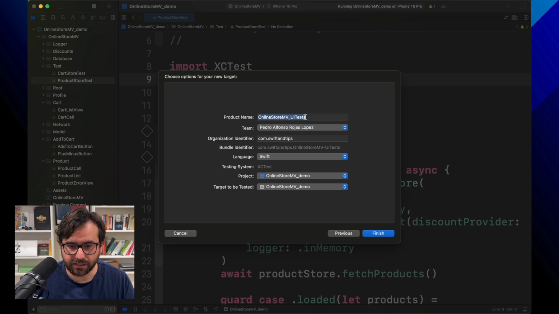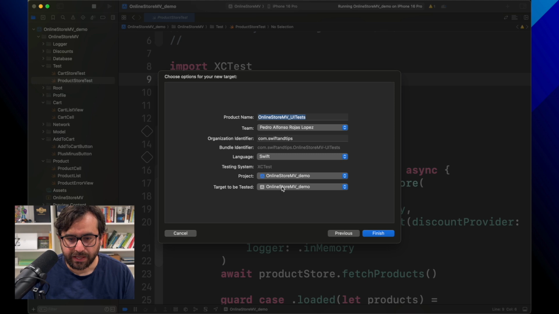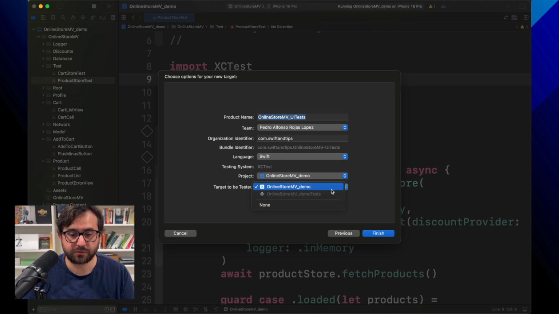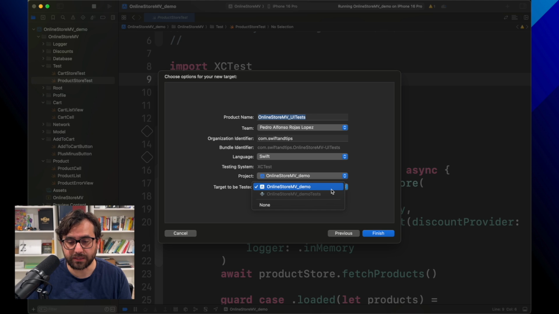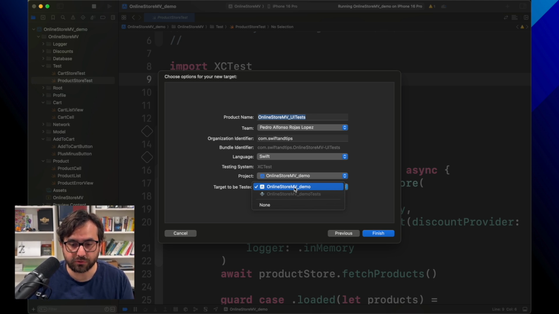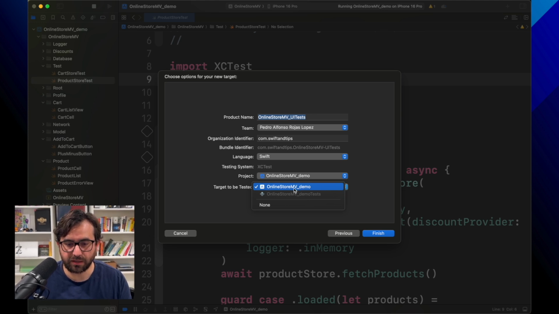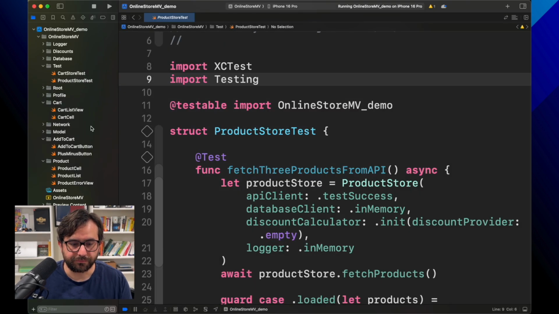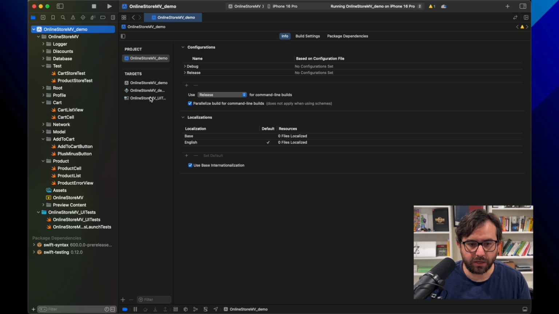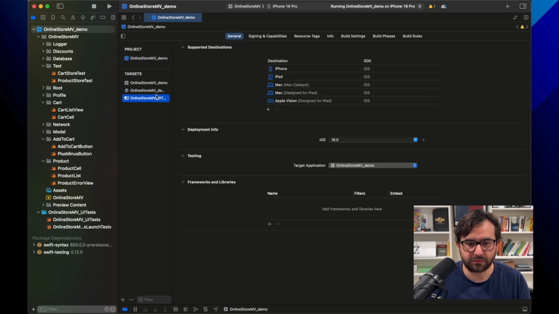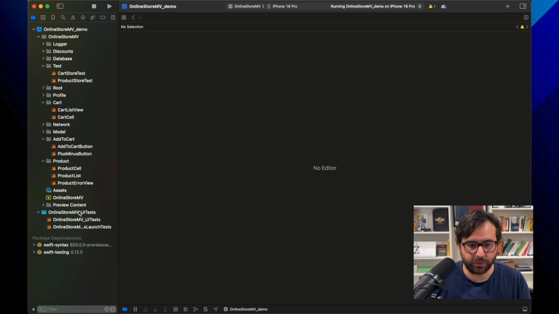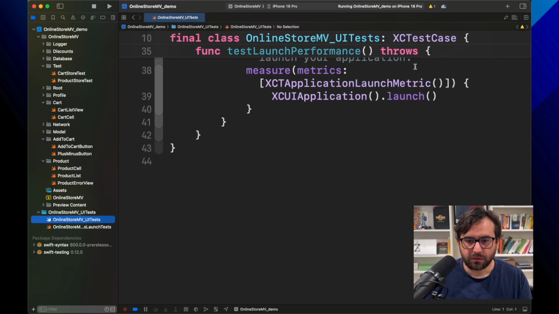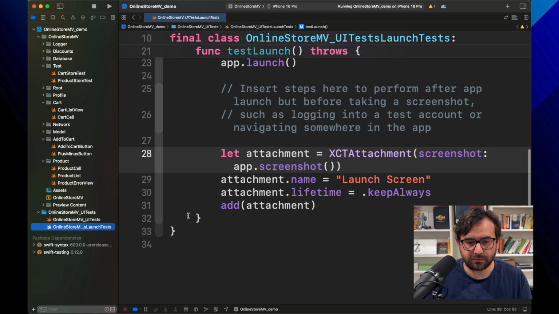We're going to leave it as it is, UI test. We're going to select the project, which is the only one. And the target to be tested is important because we're creating a new target related to a UI test, and the purpose of this is that we want to test a target related to the app itself, okay? In this case it is Online Store MV Demo. So we click Finish. There you go. Now, two things have happened. One is that we have this new target, but the other is that we now have a folder with a default UI test and launch test.